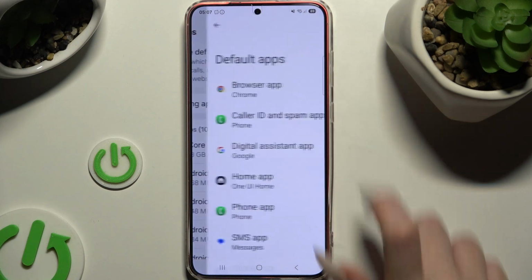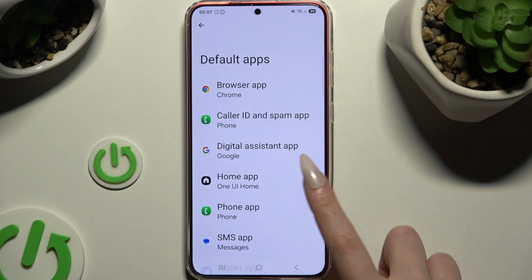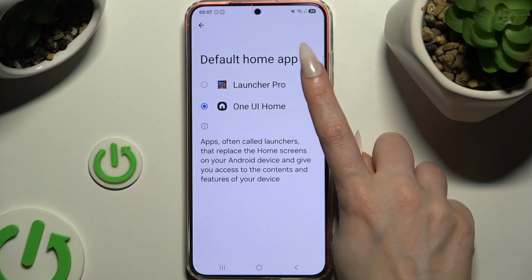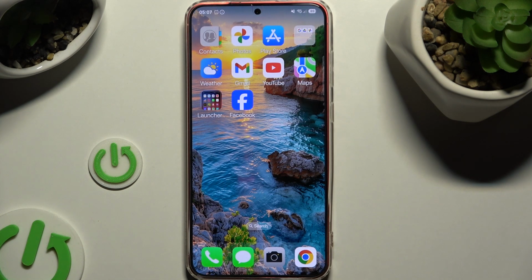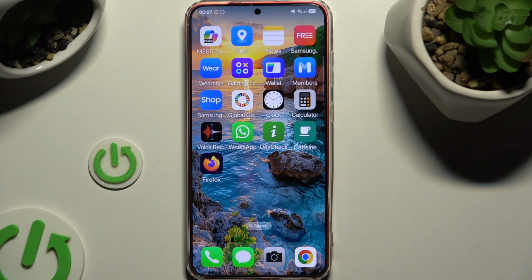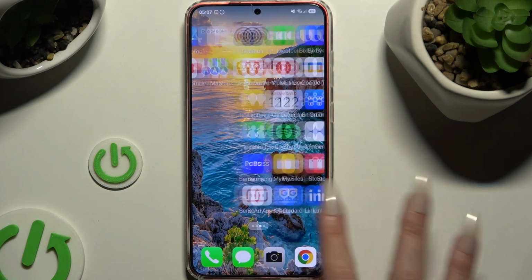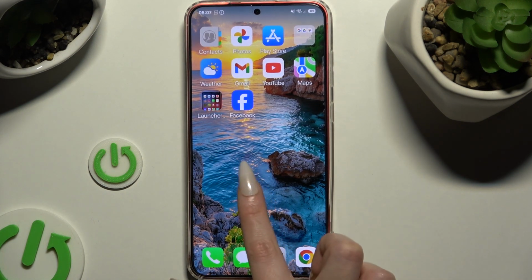Click on Choose Default Apps. Tap on Home app and click on Launcher Pro to apply it. Then select Allow All and wait. As you can see, after a couple of seconds, my launcher was successfully applied.